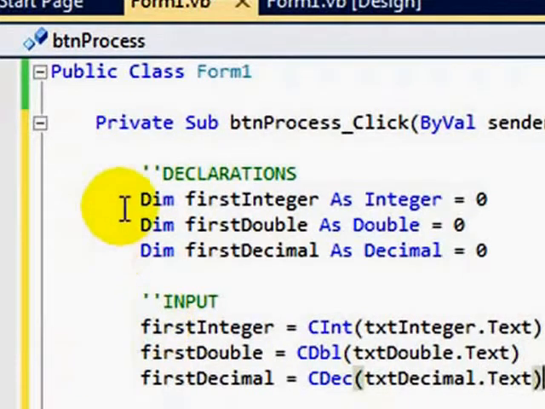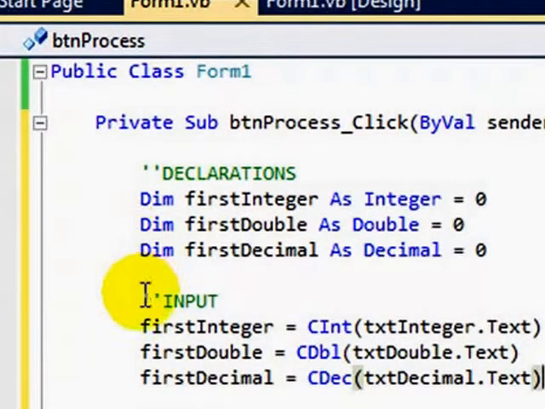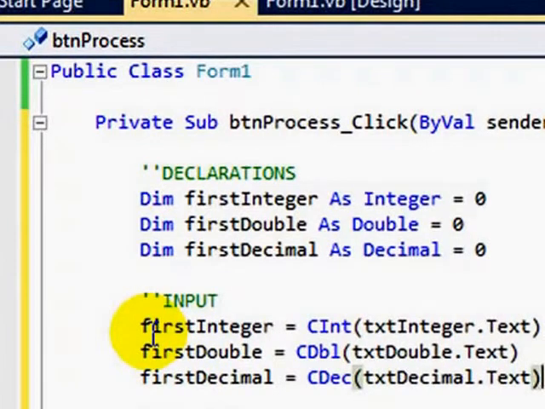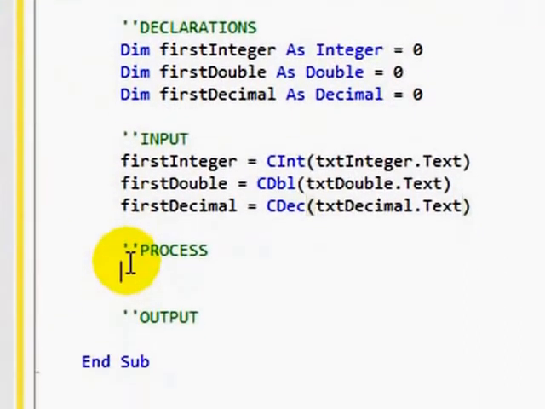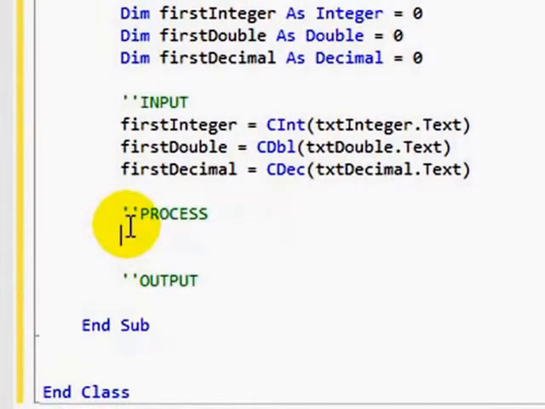Okay, so we've got 3 variables declared of different numeric data types. Then we have each of those variables populated with data from text boxes, and because the default value in text boxes is of a string data type, we've used appropriate data type conversions. Now we're going to modify those numbers that we've picked up from the user input.